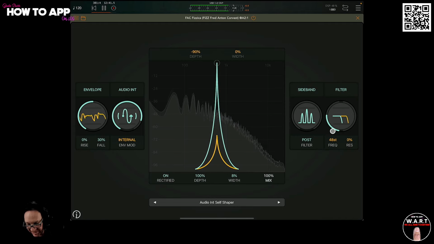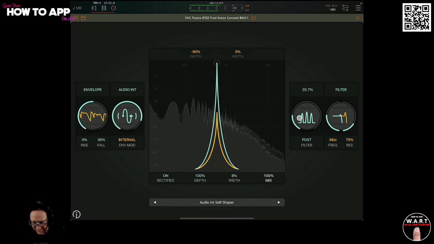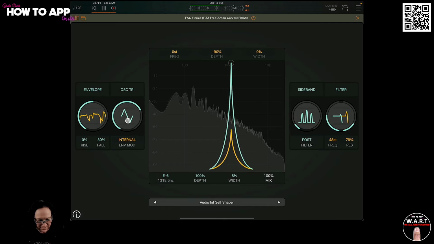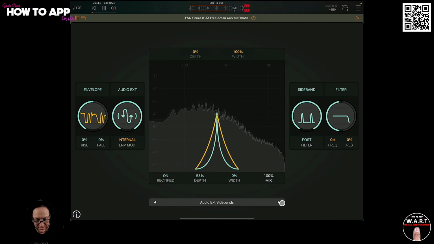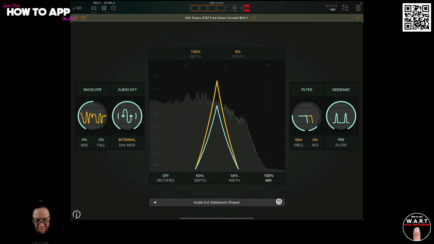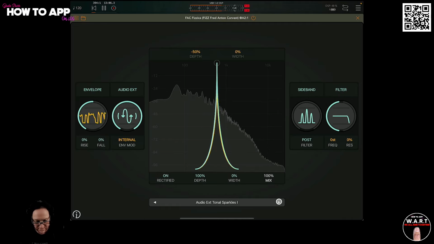So we can also change the filter here. I forgot about that. So lots of side chaining presets as well.